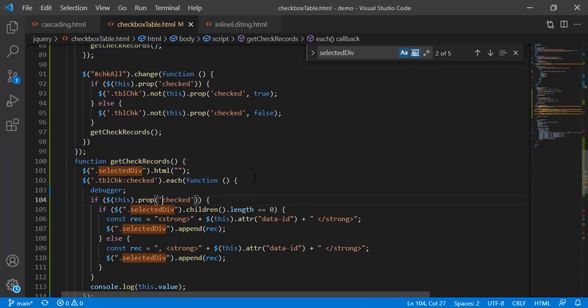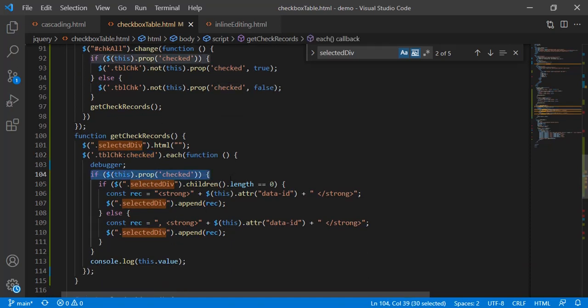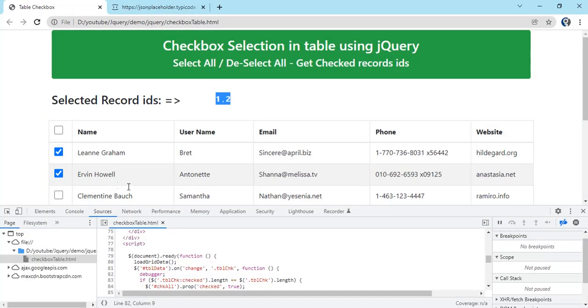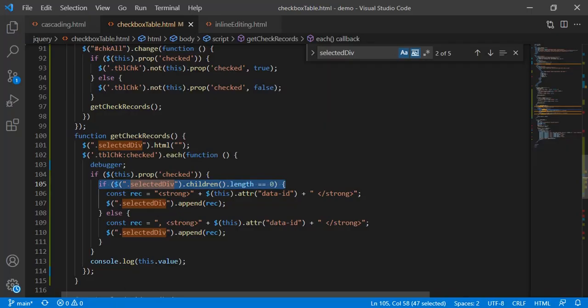Then we are using a for loop. You can see table check dot check. This is a selector of the inside checkbox with property checked equal to true. Okay. Again, we have just added an additional check. If the property is checked, then, and this check is an additional check just to append a comma because we need to separate things. See, if the record is the first one, we are not adding a comma.